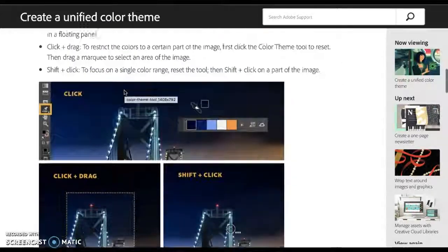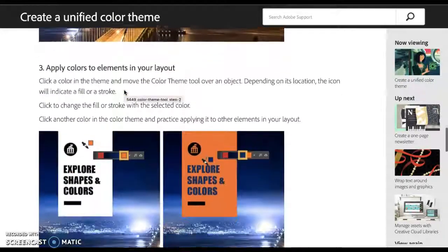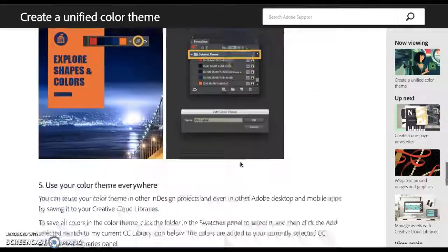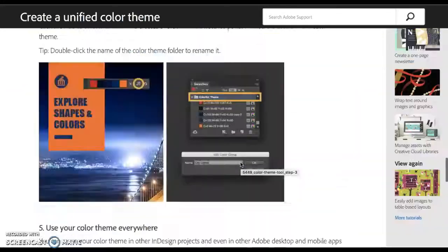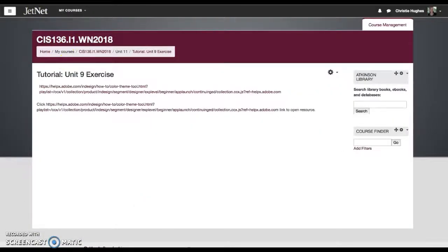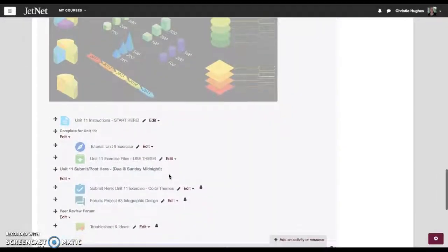And you may want to print these out step by step for this week, or just have it available on a different device because it's hard to bounce back and forth. Move through that tutorial. And here are the same files that you can find at this tutorial. I also provide them for you in the unit. Once you're done with that, go ahead and submit them here under Unit 11 exercise, color themes.